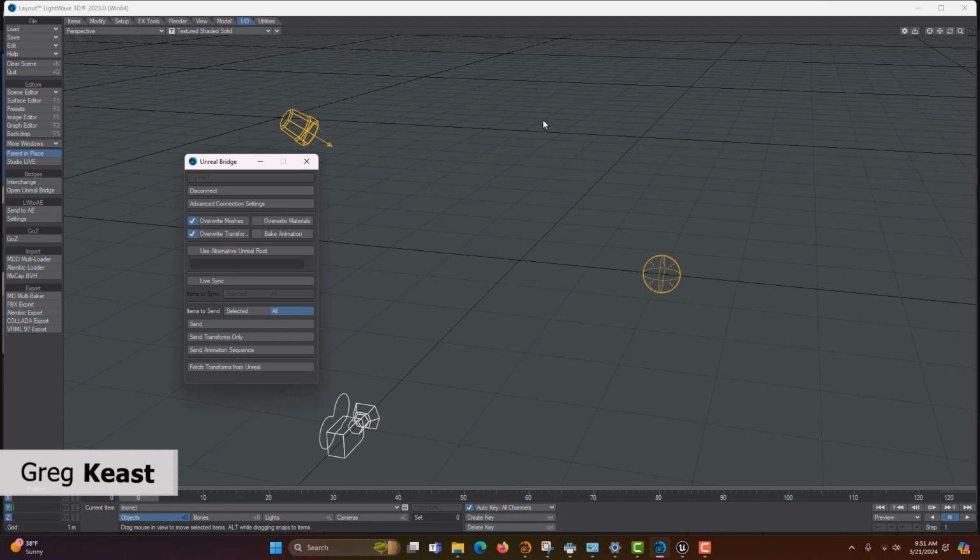This is an introduction into using the Unreal Bridge for the first time. In the last tutorial, we got the bridge installed and up and running. And so right now I have Layout running, I have the bridge running, and I have Unreal Engine all running. Before we get started, there's just a couple things I'd like to talk about.